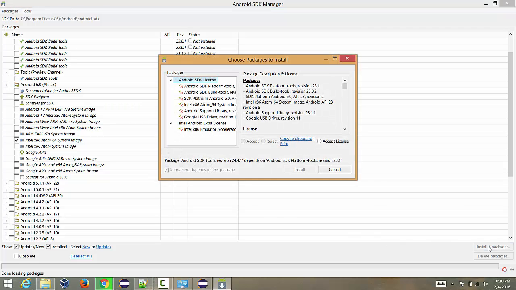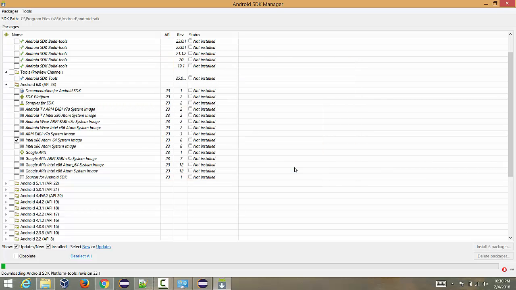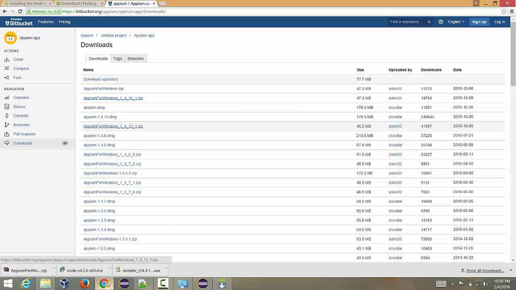So let's do the installation, so that in parallel this install also proceeds. So we have to accept their license agreements, because all these are different tools. So let's accept this, and we start installing. So that way this install will begin.